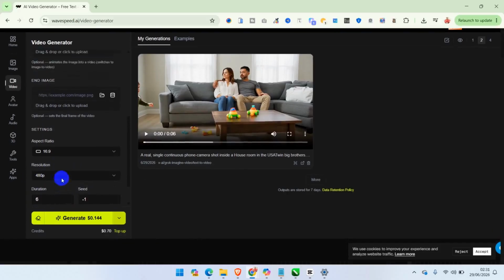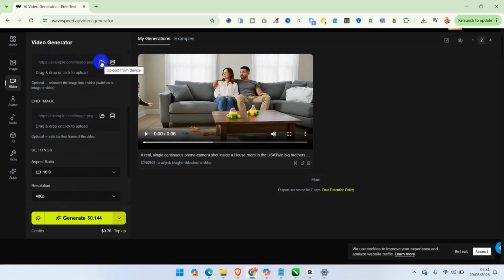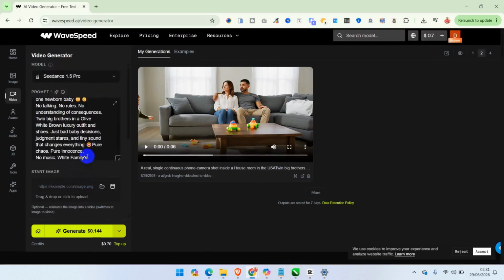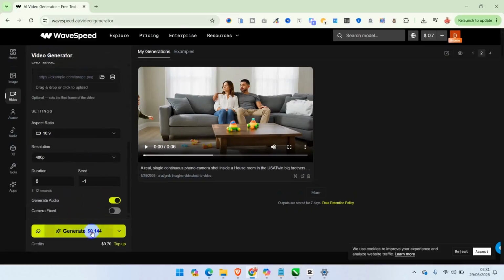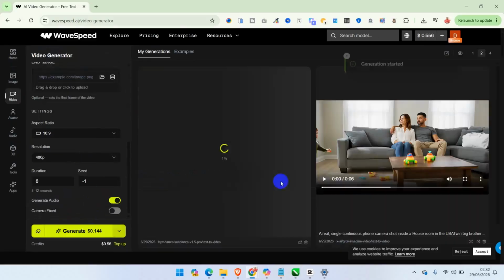Once you click here, you can bring in your image. That's the starting frame, and this is the ending frame. If you have a start and an end, you can also bring them in. I'm going to be using the same prompts to generate. I'm going to click on generate. Once I click on generate, you can see guys, it has started generating again. I can see I still have 0.5 to use.